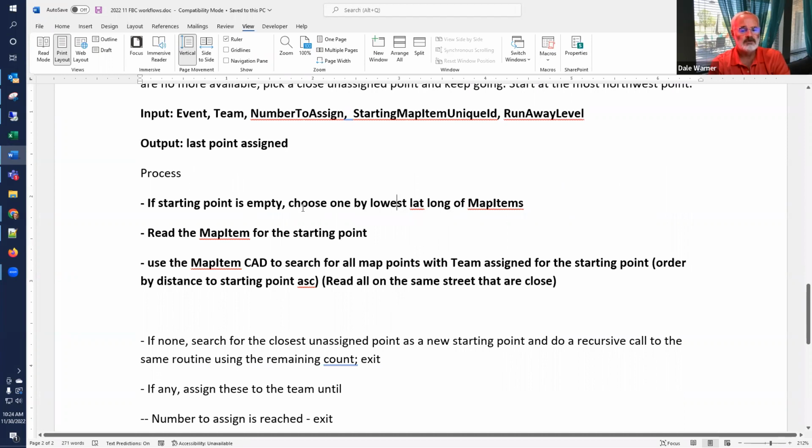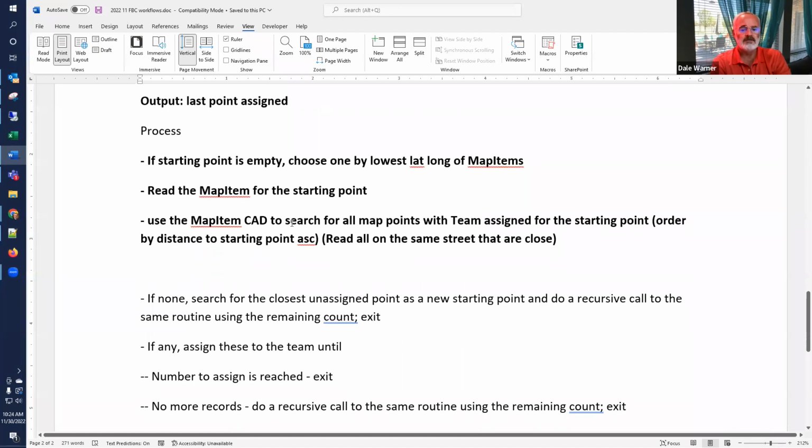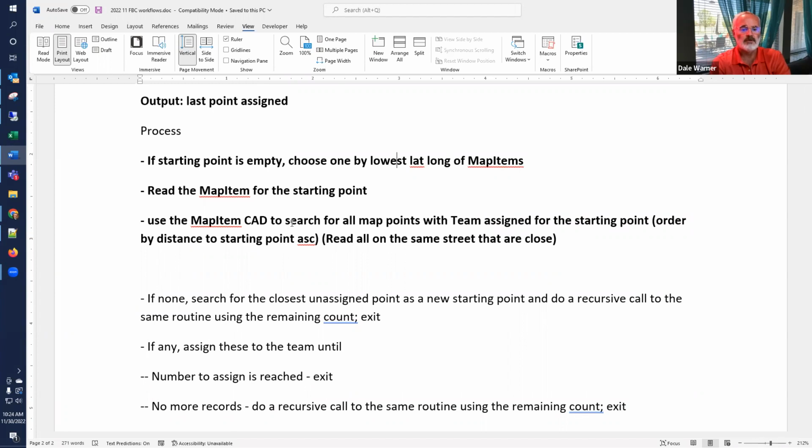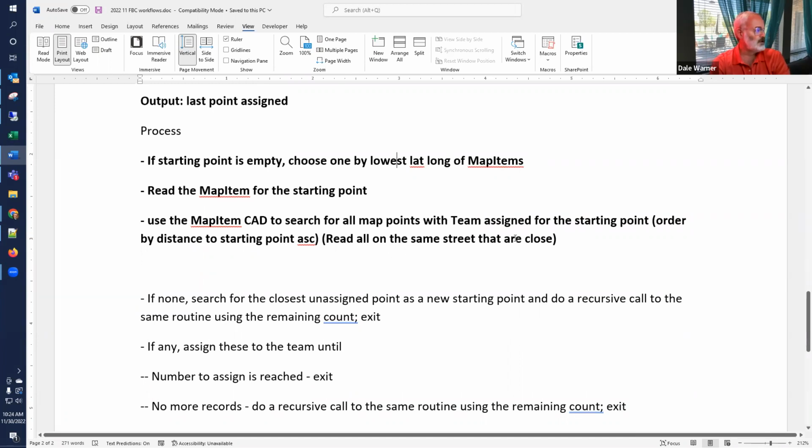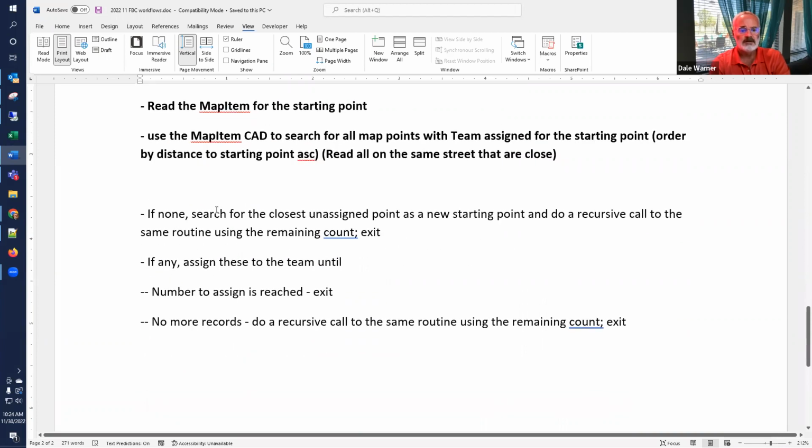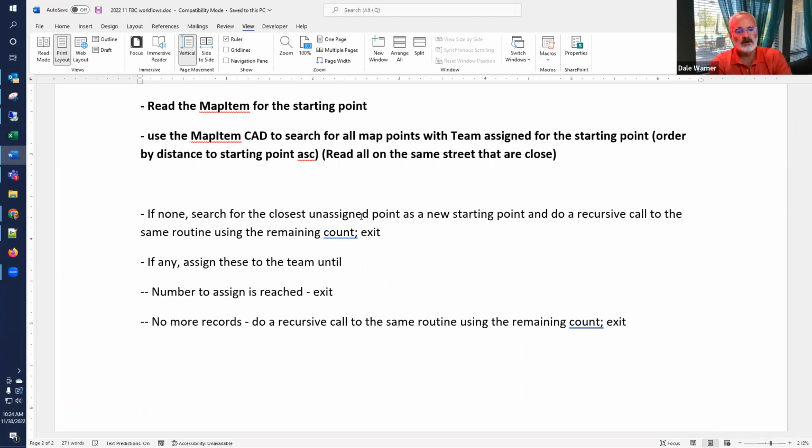Whether we picked one at random or we got one from our input, we'll read that, and then we'll find the things that are nearby. So essentially reading all on the same street that are close. And if there aren't any, then we need to search for a new unassigned point and call our own routine again. So if we happen to have run out on this street, we're going to call the next street over and do it again.